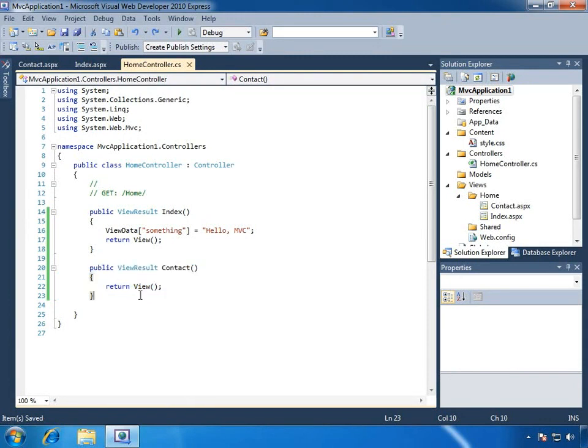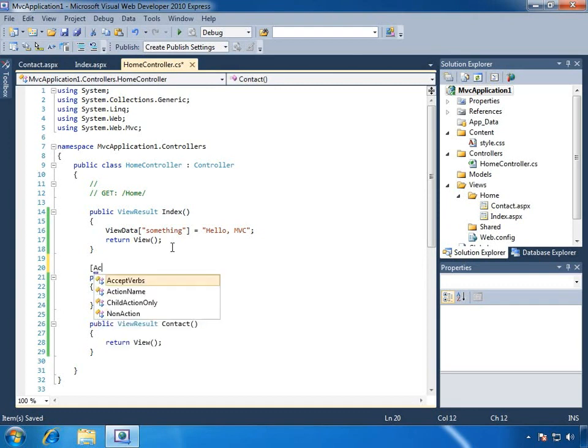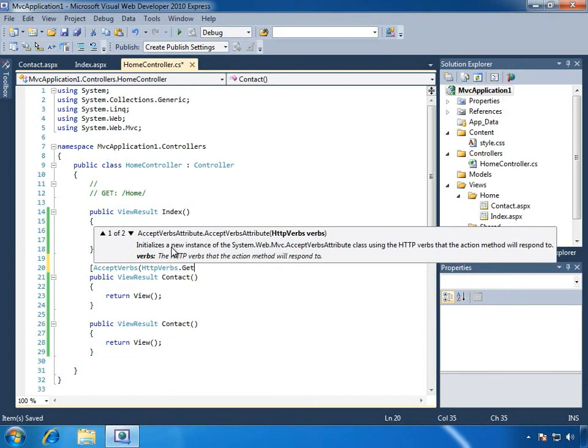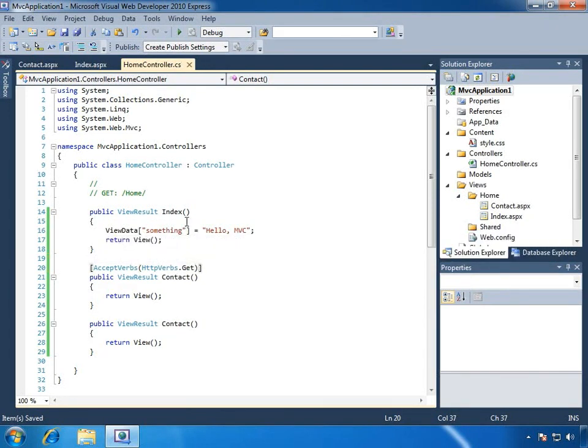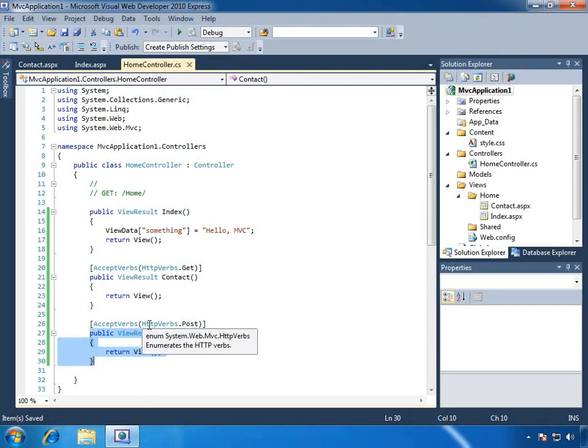Well, the first thing we need to do is create an overload of our contact method, but still that begs the question how MVC is going to know which overload to use in which situation. Well, we have an attribute called accept verbs, and this will allow us to specify an HTTP request type to attach it to a particular action method. So here we have a get, and now we have a post. So when a get request is made, it's going to call this action method, and when a post request is made, it's going to call this action method.